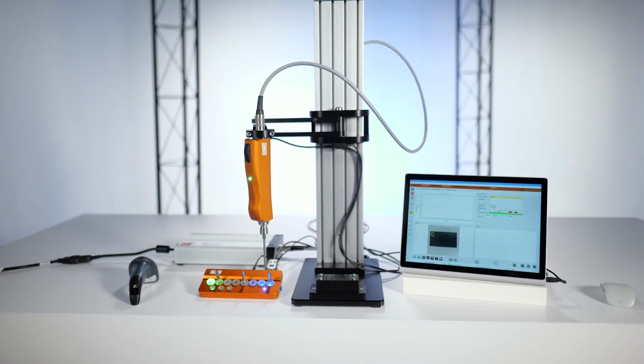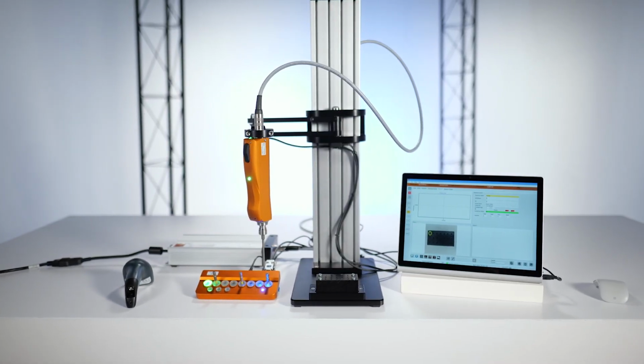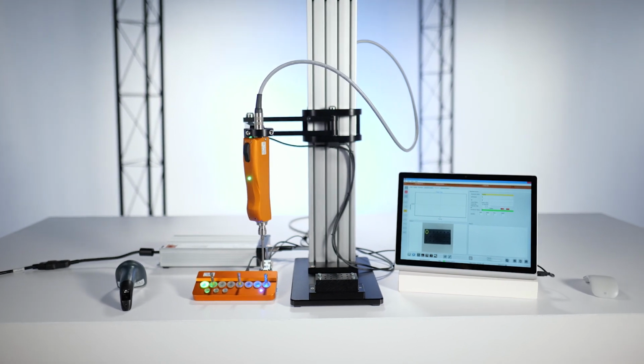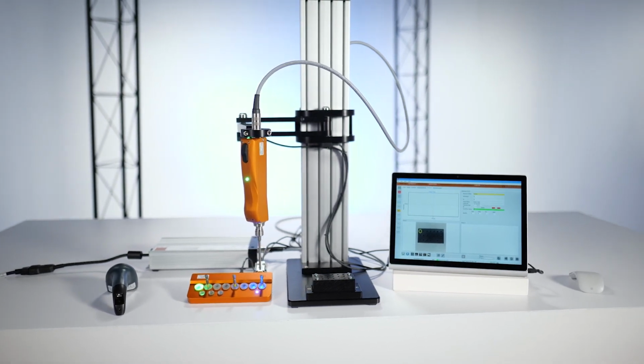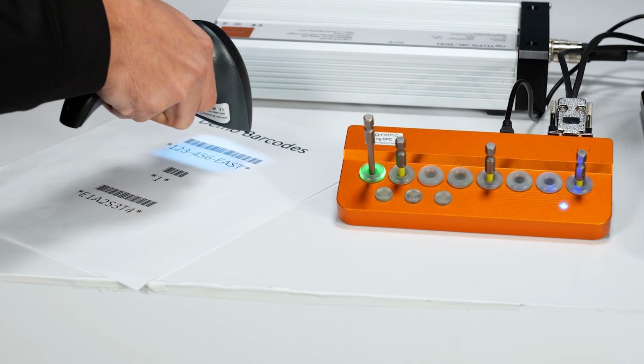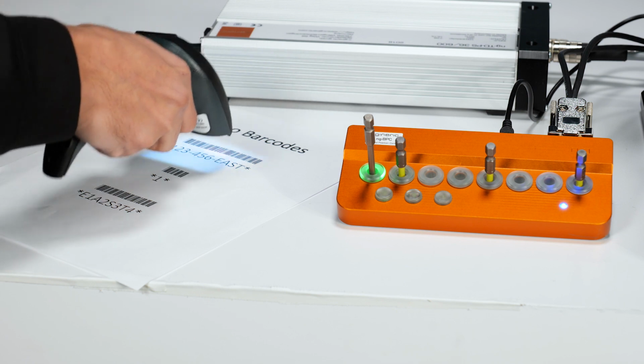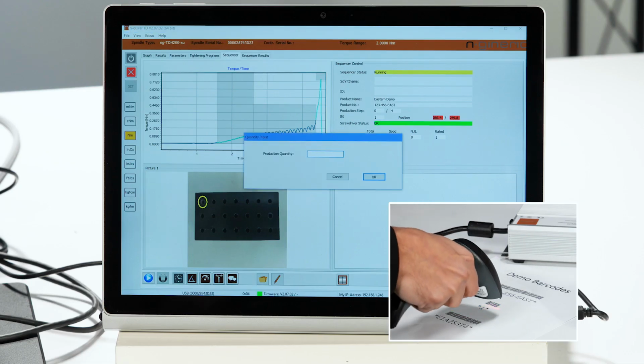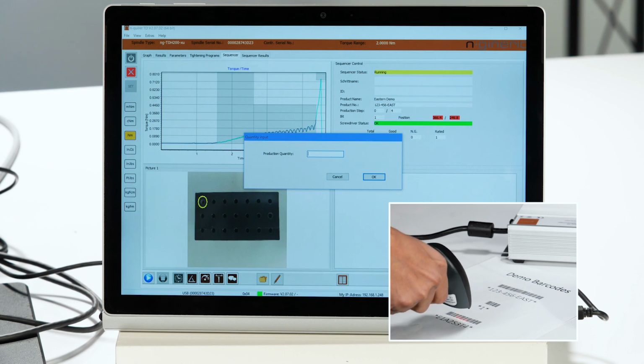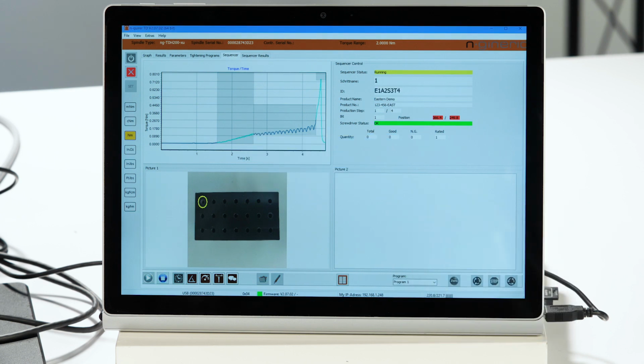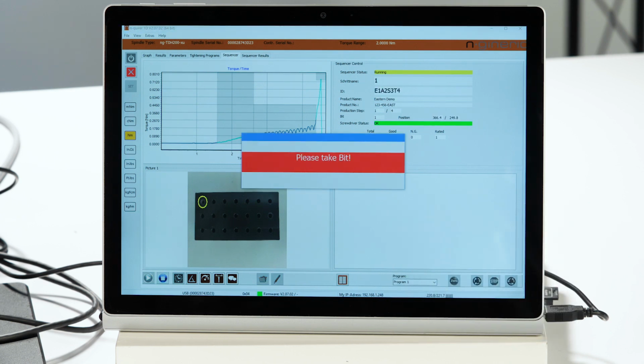Today we'll be demonstrating the n-gineric microdriver system with integrated bit tray, barcode scanner, and position sensing. To begin, an operator would scan a job ID, a quantity, and a part ID.